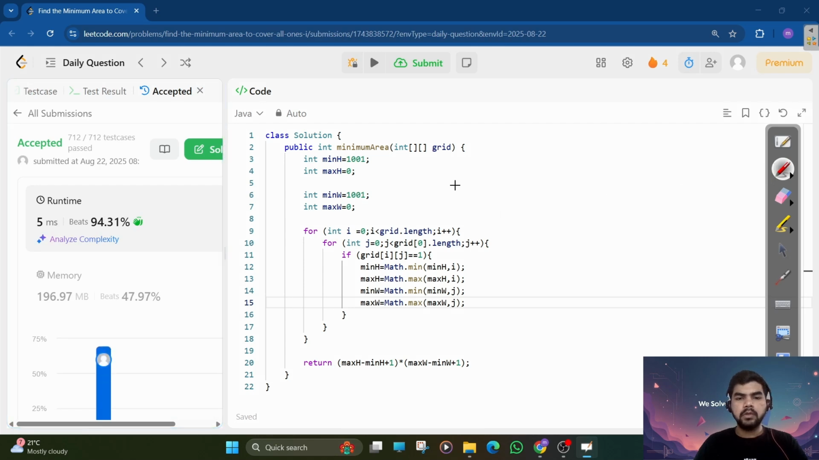Yeah, it worked. So here your time complexity will be, as we are just iterating through the grid, m into n. Okay, means row into column. And space complexity will be big O of 1 as we are not using any extra space.